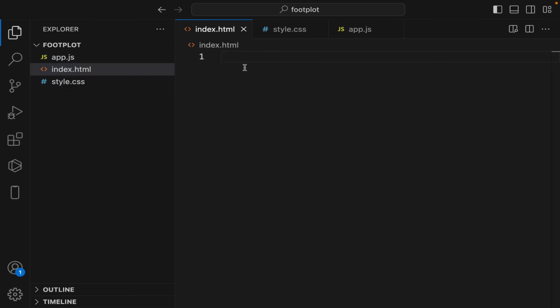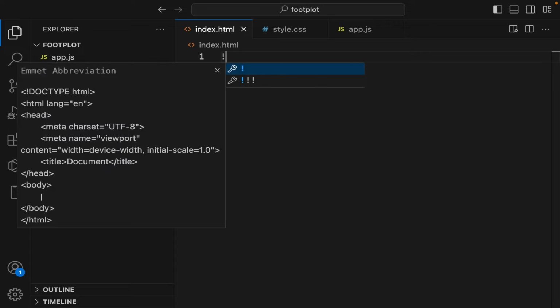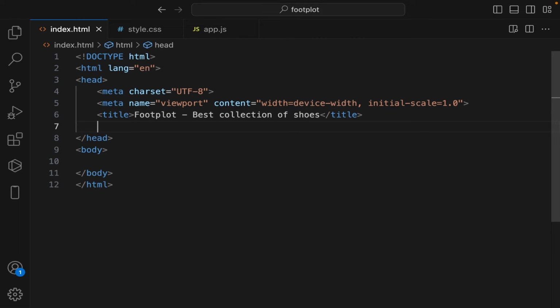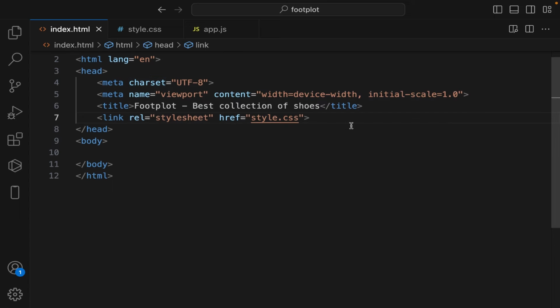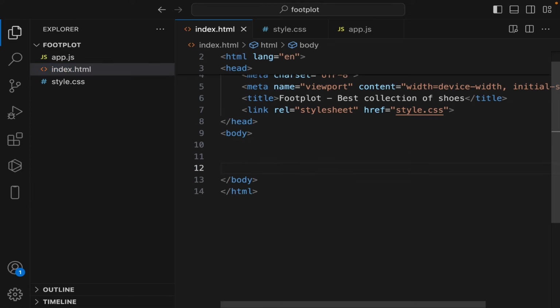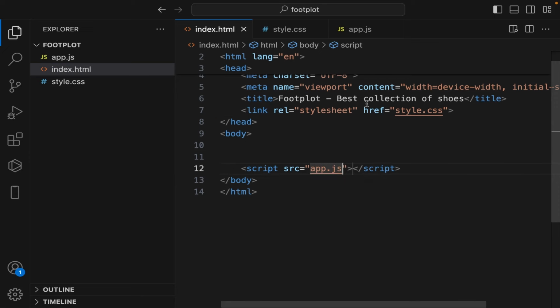Now let's go back to index.html and let's write the structure of HTML. Now let's change the title. I'll change it to foot plot, best collection of shoes. Now let's link to the style sheet, which is style.css. And also, let's come before the closing tag of the body and link to our JavaScript file, which is app.js. So let's use the script tag and link to it here.